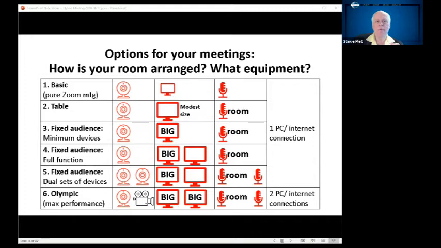So I will now walk through fairly quickly, but this will be recorded, 6 different arrangements. And I have lived in one way, shape, or form the first 5. The 6th is kind of for future work. A basic Zoom meeting is what I call the first one, and then we'll get further down.